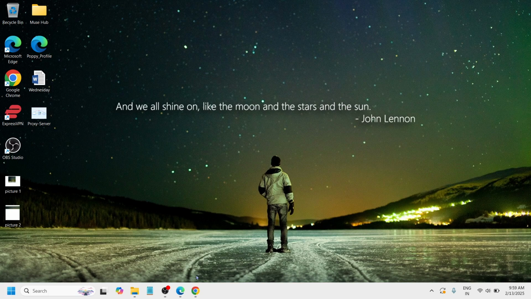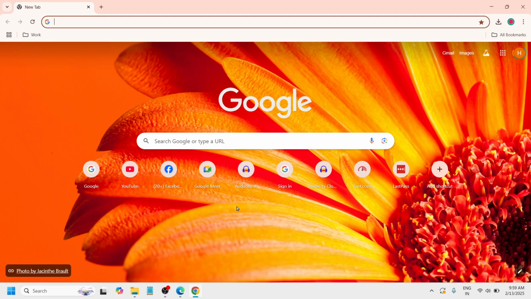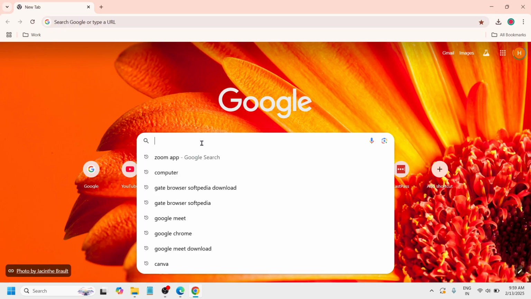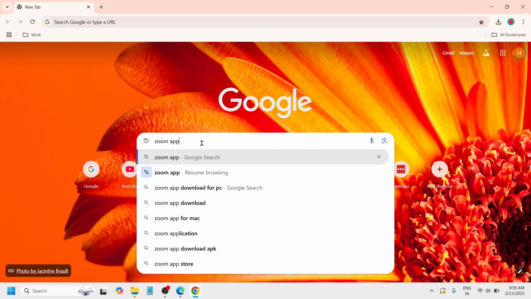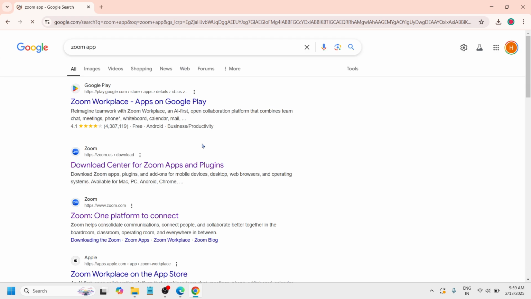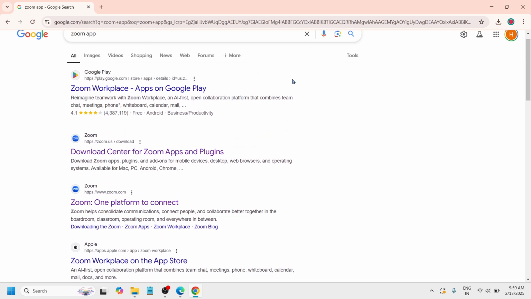First things first, you need to bring up your favorite browser or any browser will do. And at the search icon, just simply search on Zoom app. Okay, so once done, click enter to proceed. Okay, so the moment you click on that, you will be redirected to these different results here. In this manner, you need to go for the second option, which has the zoom.us download website. Just simply click on that.